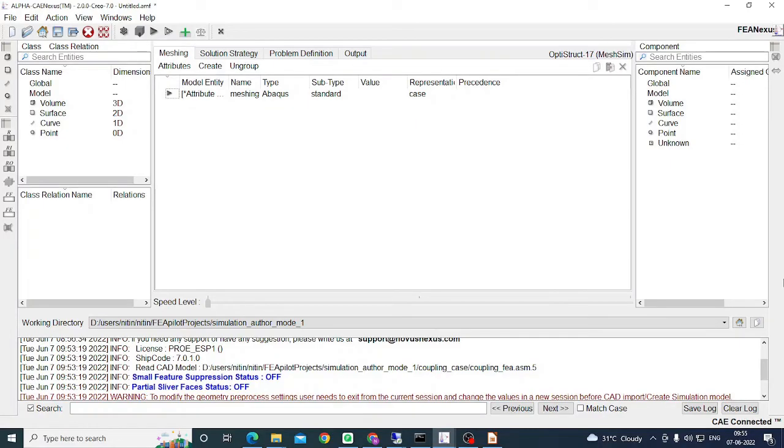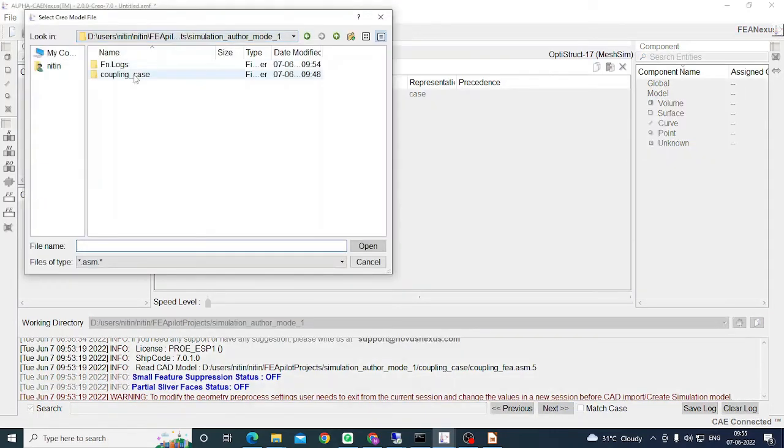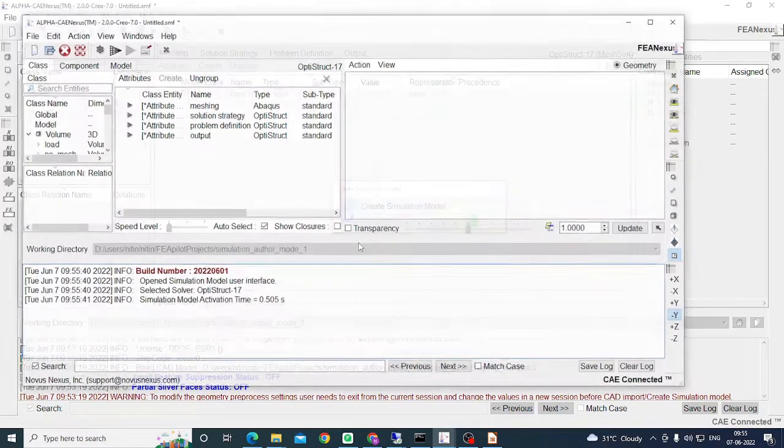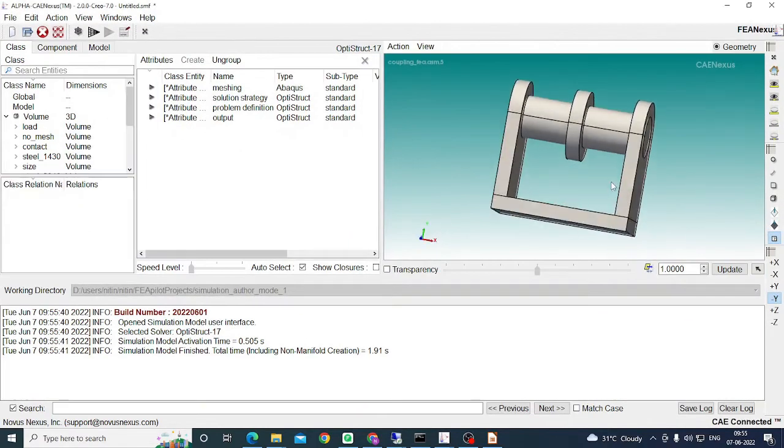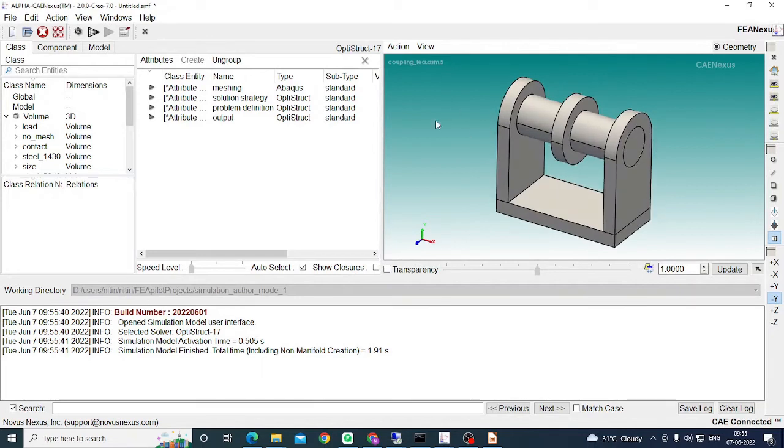Now to create the attribute, first launch the CNXs, and we'll directly create the simulation model with our coupling FEA.assembly. For that, just click on this icon and select the CAD model. I'll select this and the simulation model will get created. You can see that this is our simulation model which shows some classes here, but there are no attributes. The reason is we have linked our CAD model with a blank abstract model file.